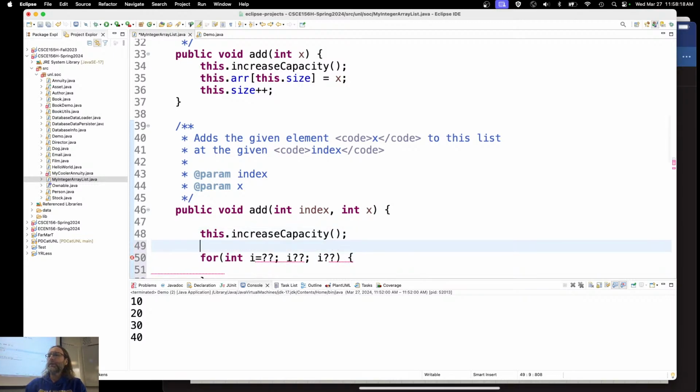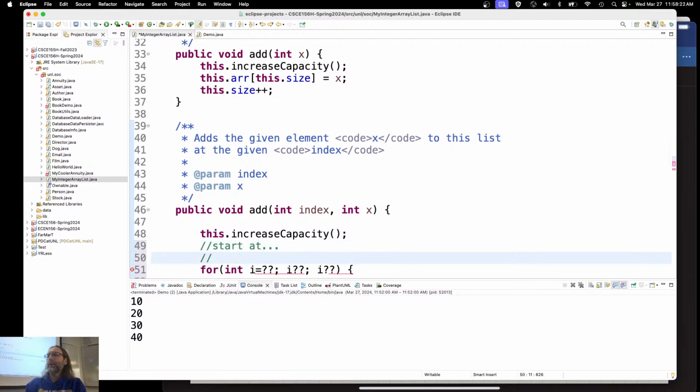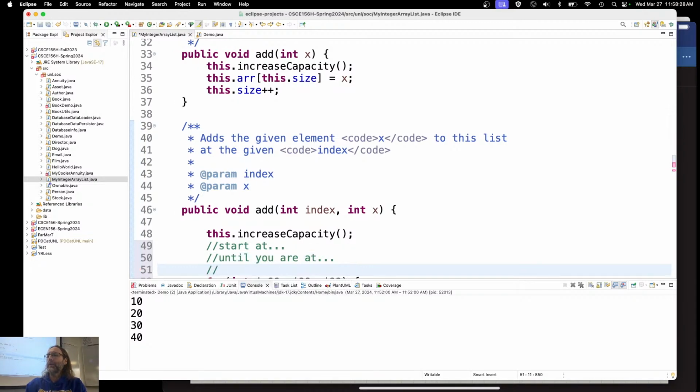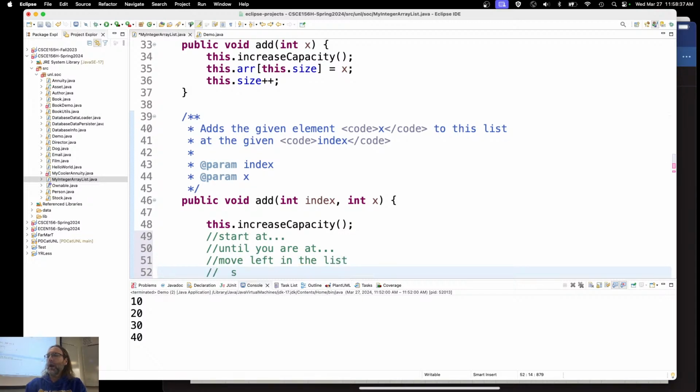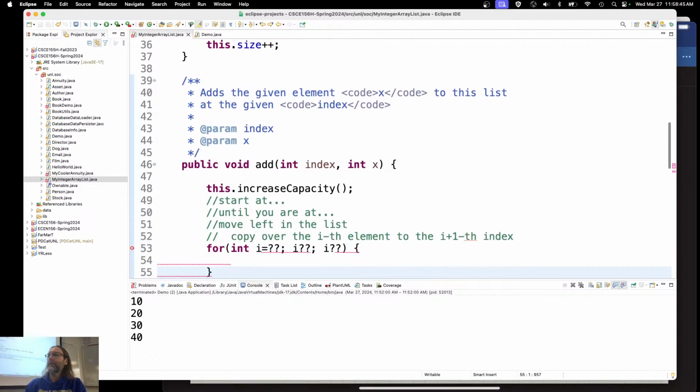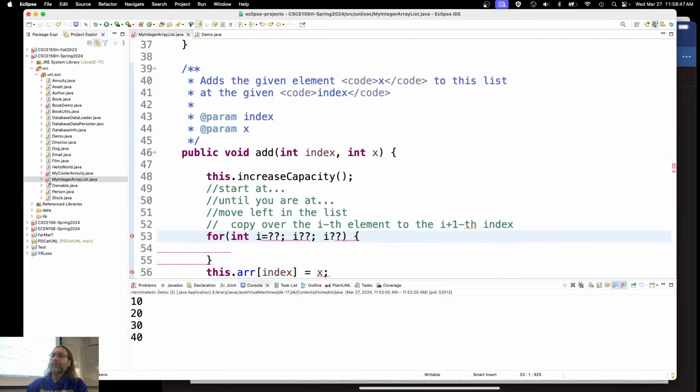I'm going to shift things over, starting at dot dot dot until you are at dot dot dot, right? Decrement or move left in the list, right? And copy over the ith element to the i plus 1 index, right? That's what I want to do.